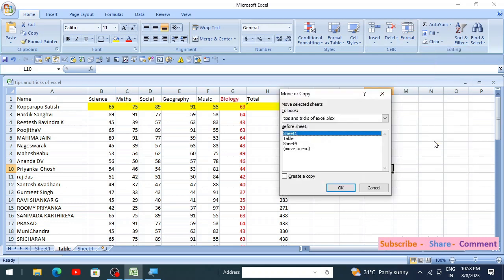Here you might have noticed that I created a checkbox. I tick marked on create a copy, because if I won't check mark this box, this entire sheet will get cut and pasted, meaning it will get transferred to the new sheet. This sheet will get deleted over here, right? So that's the reason I'm giving create a copy. Yeah. Okay.